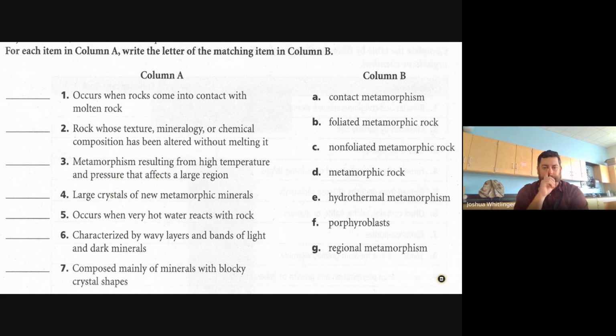Let you hit the pause button. Occurs when it comes in contact with molten rock. That would be contact metamorphism. Rocks whose texture and composition change without melting: texture, mineralogy. That would be a metamorphic rock. Metamorphism resulting from high temperature and pressure that affects large areas: regional metamorphism. Easy. Large crystals of new metamorphic minerals. I believe that would be porphyroblast.